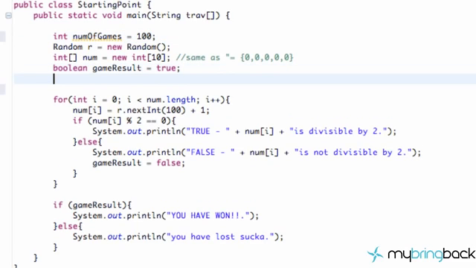Then we're going to set up a Boolean array. Yes, you can do arrays with Boolean values as well. We're going to call this one odds, and set odds equal to a new Boolean array. How many positions do we want within this Boolean array? We're going to set this equal to our number of games.